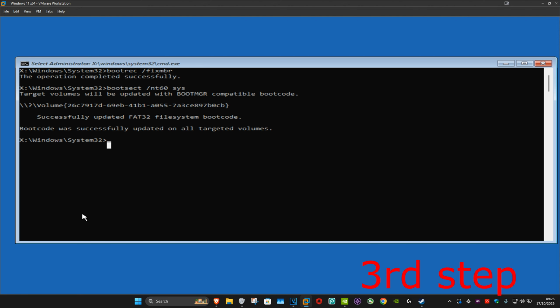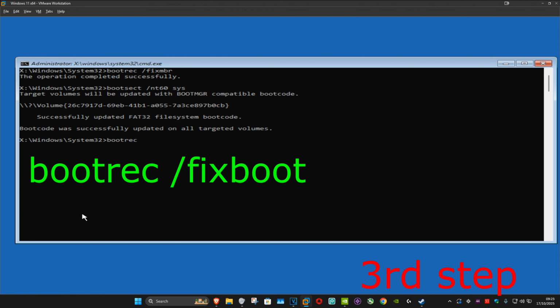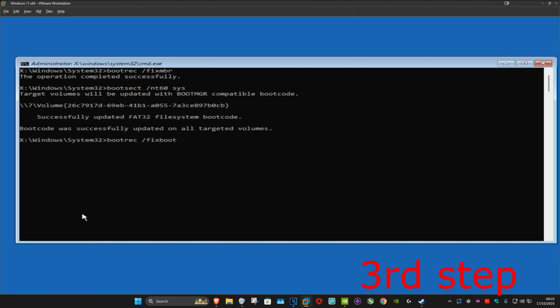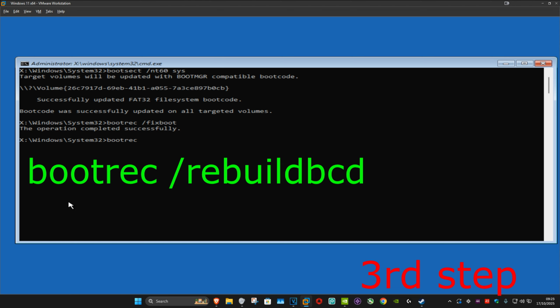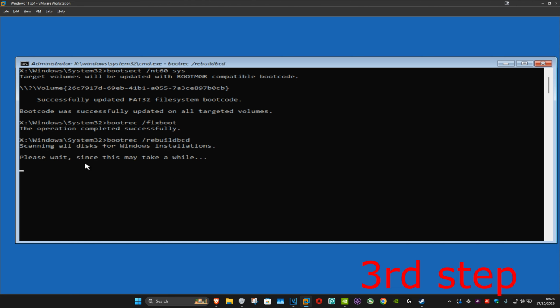And now you want to type in bootrec /fixboot, click on Enter again. And now you want to type in bootrec /rebuildbcd and then click on Enter again. Wait for this to load.